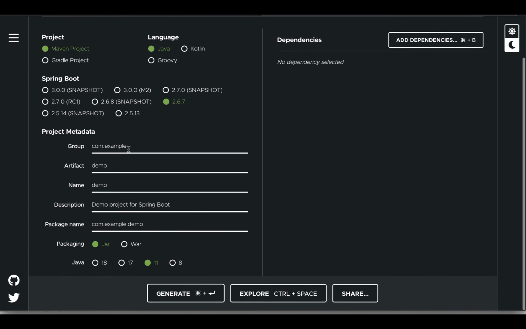We also need to enter some project metadata for the project. The group here is an element that indicates the unique identifier of the organization or group that is creating the project. So you can have any unique name here, for instance the name of the organization. I'll just leave it at example for demo purposes.